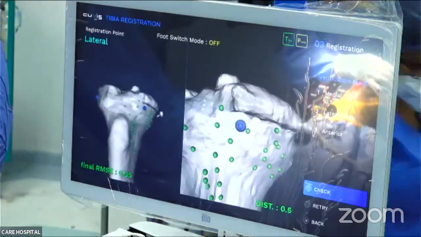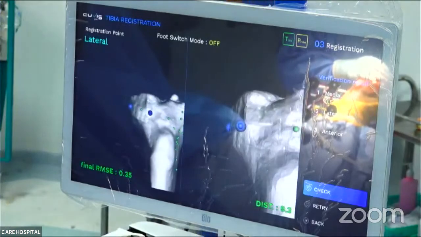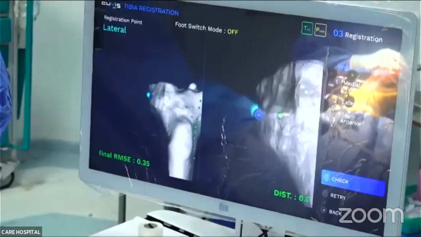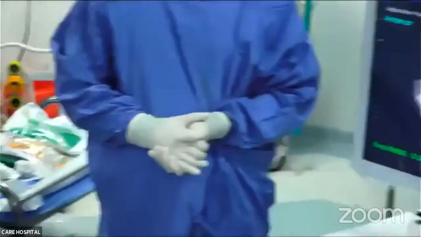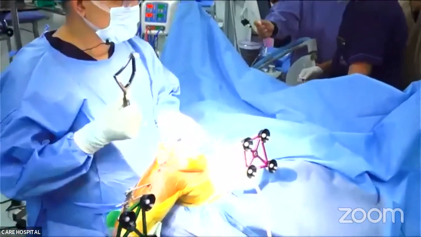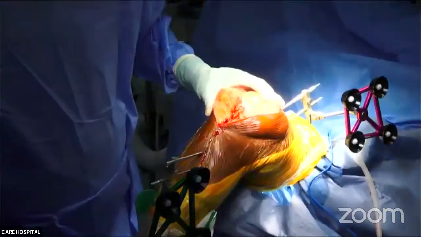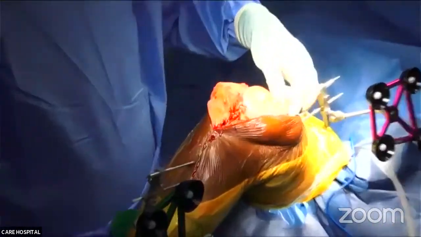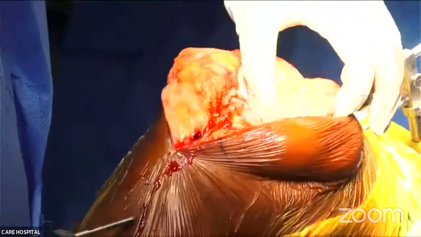Cameraman, please focus the knee. So that completes the registration part. Now what we'll do, we'll remove the osteophytes before we do the gap check.